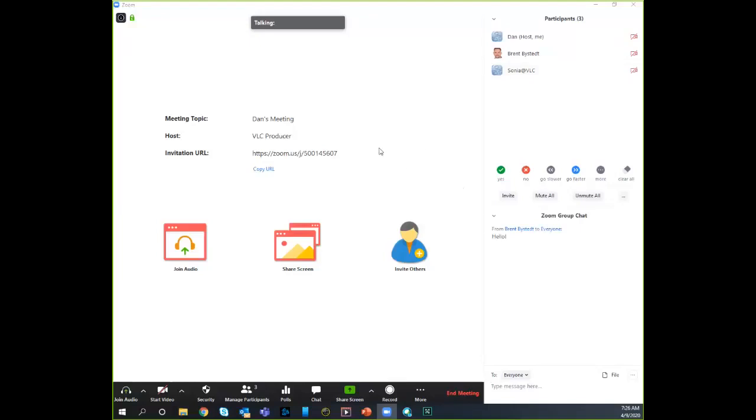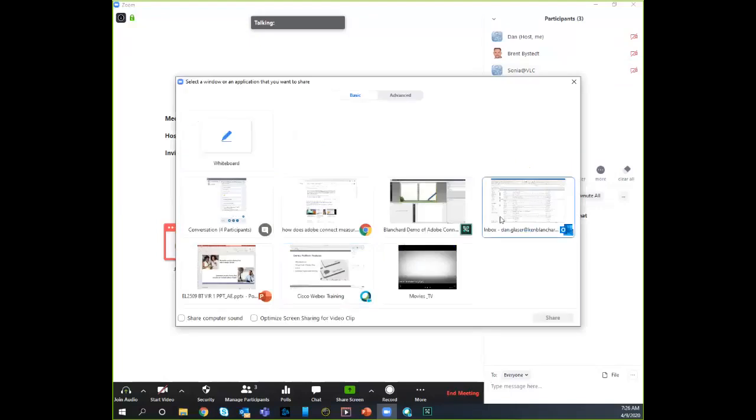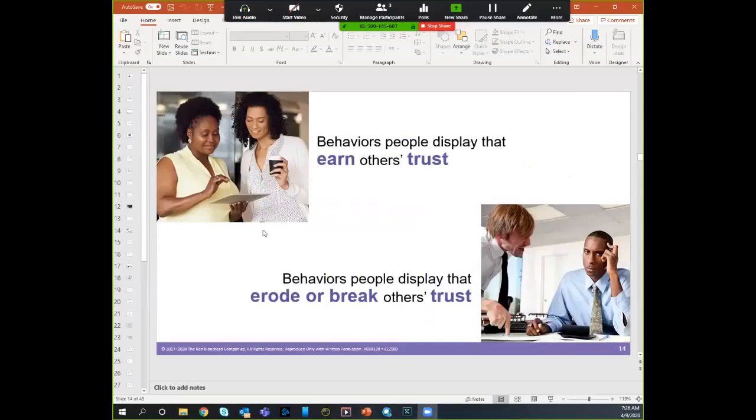But then again, to share, I would just go to share screen, and then I would select the PowerPoint that I'd want to share, and I would share it. So now I can't see my list of participants nor my chat. So you kind of have to manage and juggle a little bit in here. But again, you're able to share things in here.